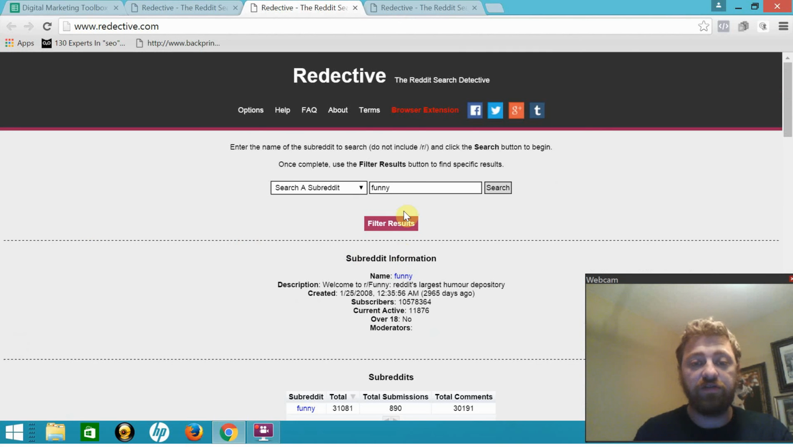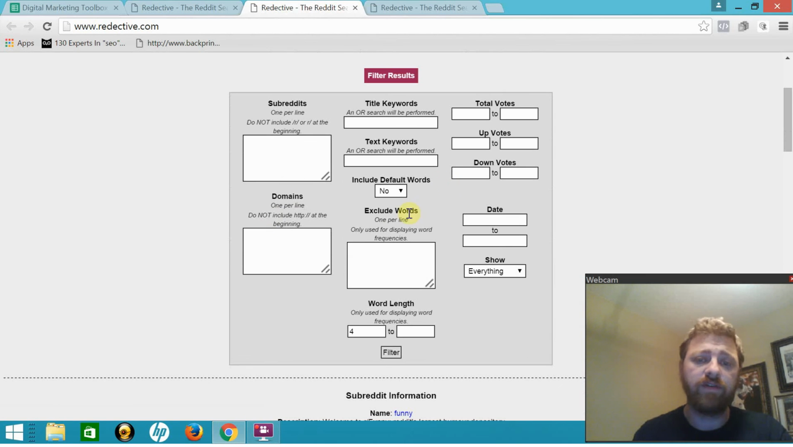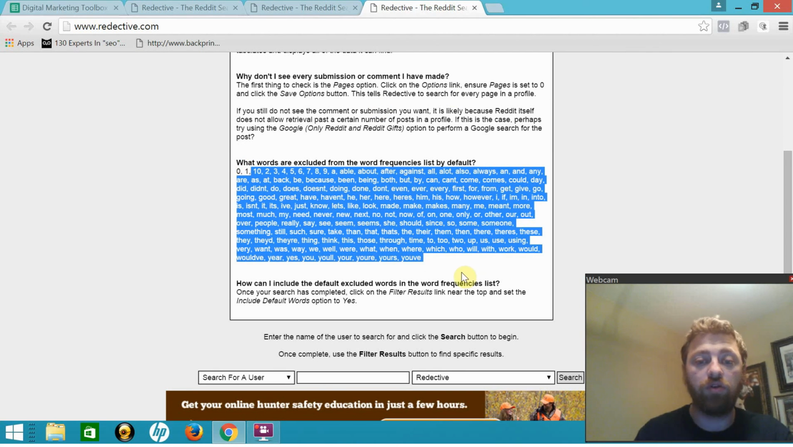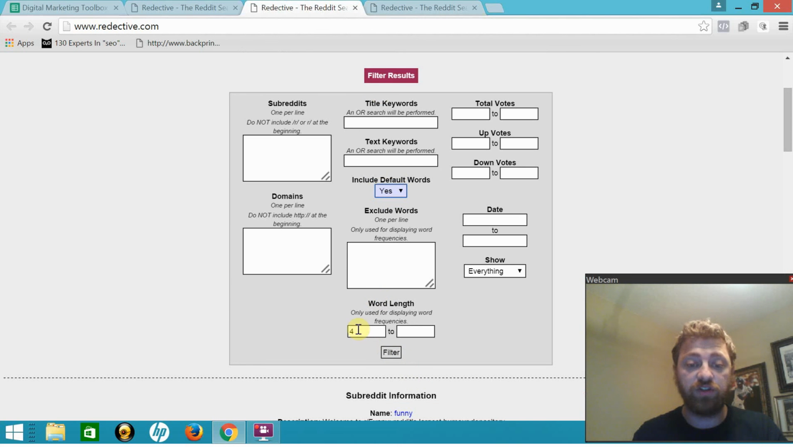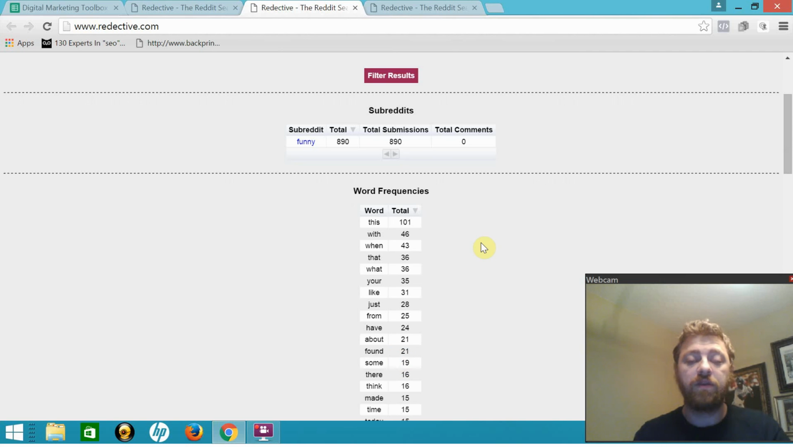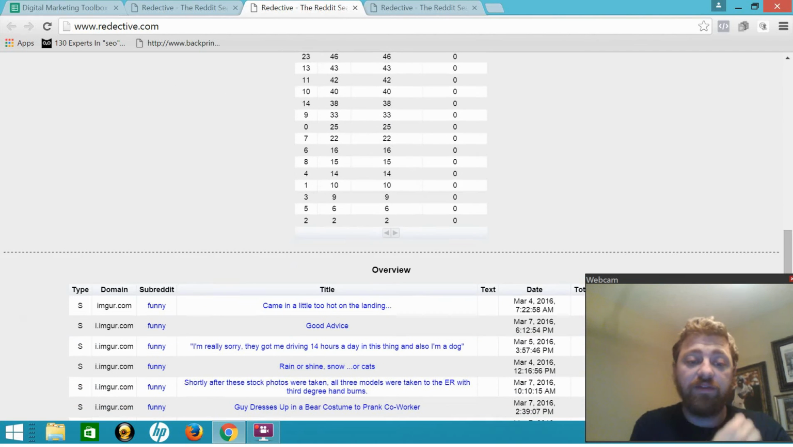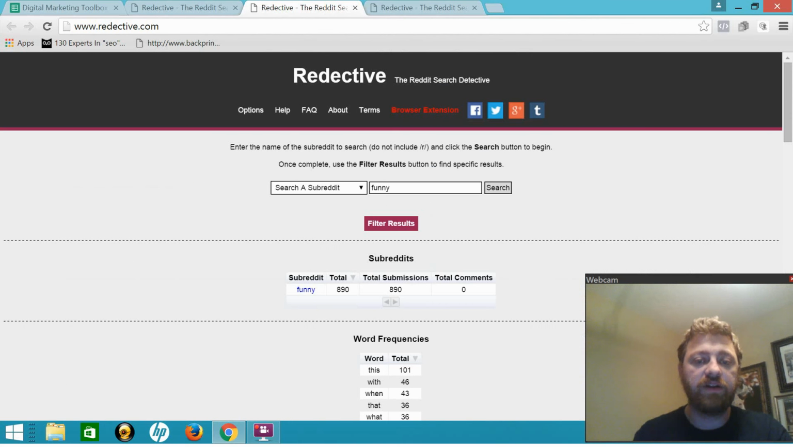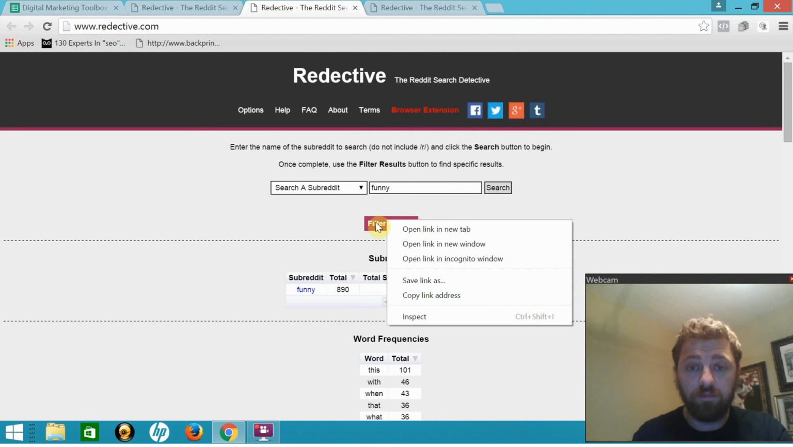And to that note, there's a filter here too. You can filter these results, and you'll notice this little drop down called include default words. Let's go ahead and select yes, and let's read what that is. These are words that this tool will actually exclude from the filter once you apply it. So what we're going to do is include default words, and we're just going to click filter. And you'll see that we get a little bit of a different setup here with the content. But let's go back and filter one more time.